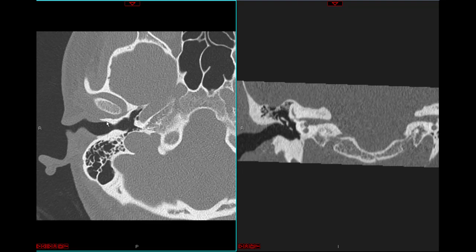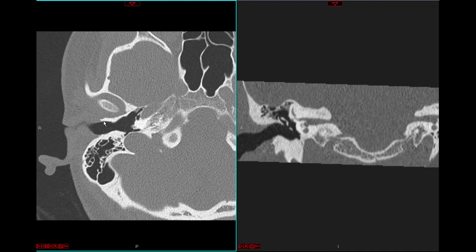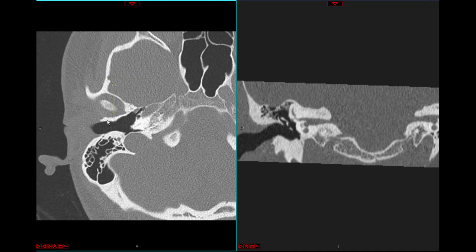But you can appreciate a couple of different densities that make up the wall of the canal. This is the cartilaginous portion of the external auditory canal. You can see that both anteriorly and posteriorly. And here comes the bony portion of the external auditory canal. You can see that both anteriorly and posteriorly. The anterior wall of the EAC is essentially the posterior wall of the temporomandibular joint, and the posterior wall of the EAC is shared by the mastoid air cells posteriorly.